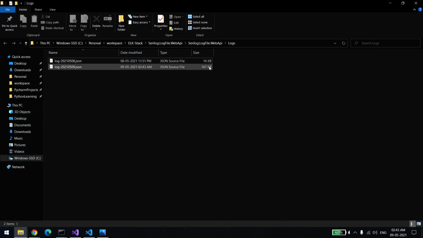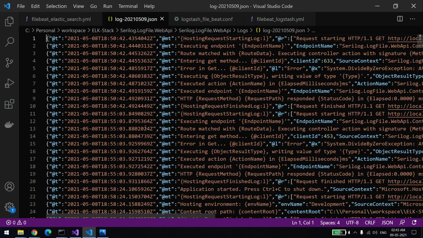You can see it got increased, right? So that means this is the file which is getting appended all the time. Let me open it and show you how it's going to look. I am generating in a JSON format. Serilog is generating the entire log in JSON format.